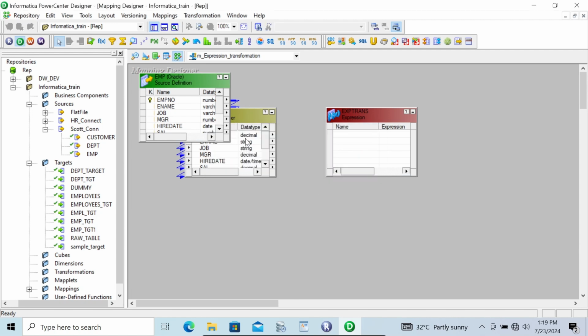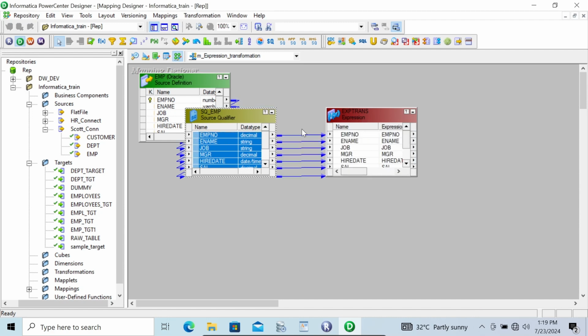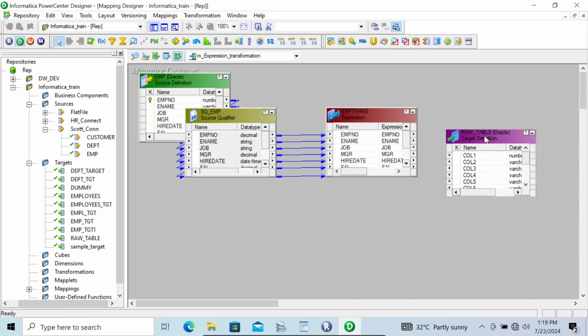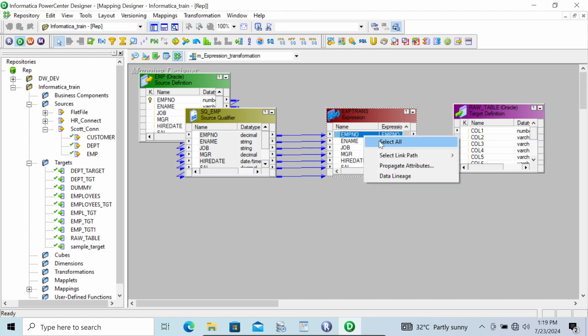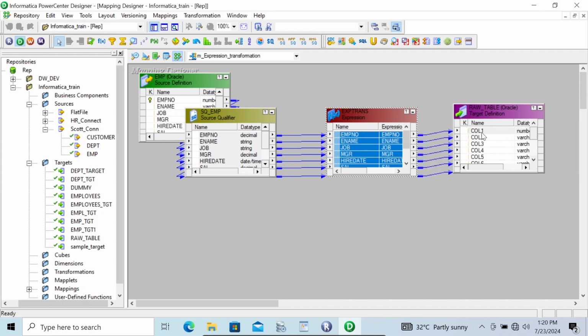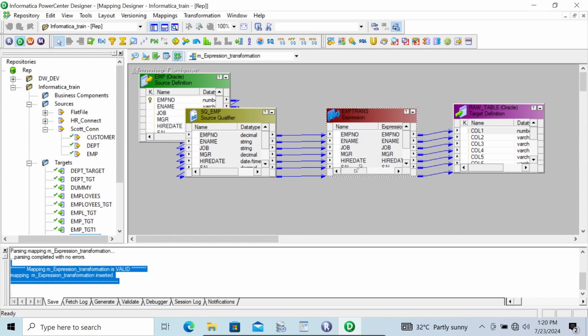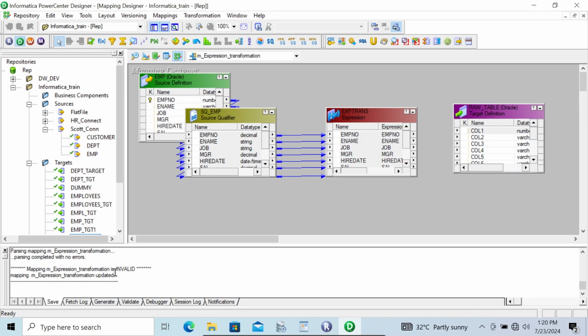The next step: if I select all of these ports and drag them inside the expression transformation, and now take one target table. Let's take raw_table. If I establish the link between these two and save, you can see the mapping is valid. But if I do one thing, removing all of this, Control S to save, the mapping is invalid.